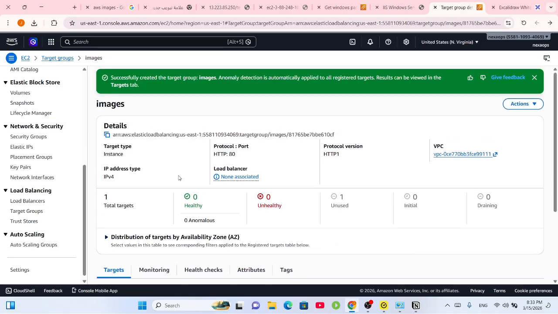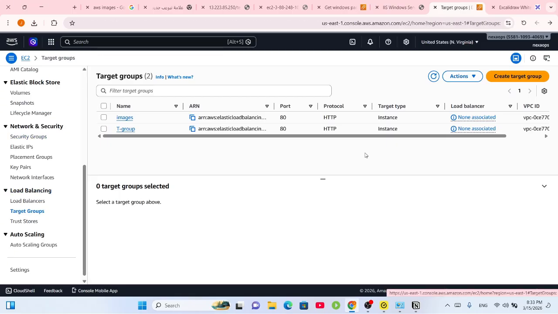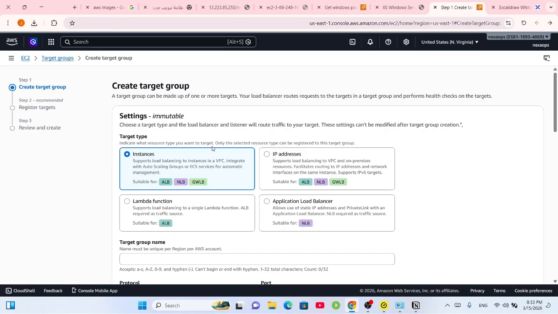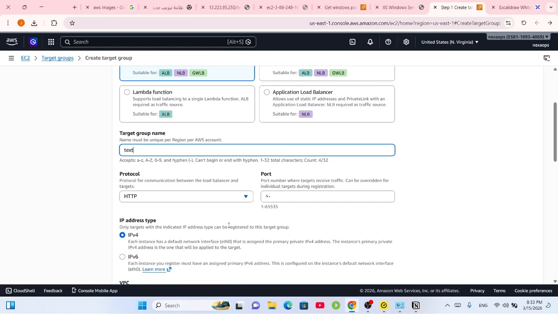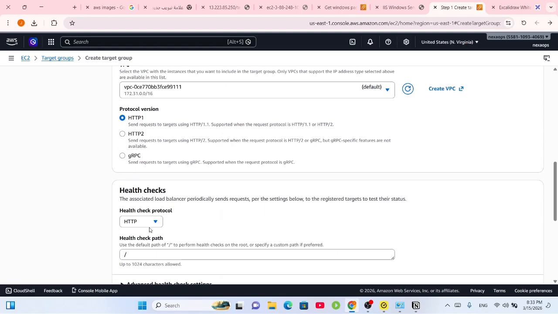So we just created a target group for this, and there is one more target group that we need to create, and that's for the texts, for those people who will use the text path.